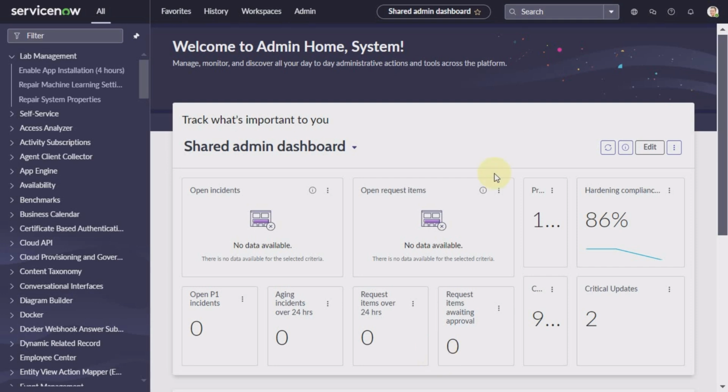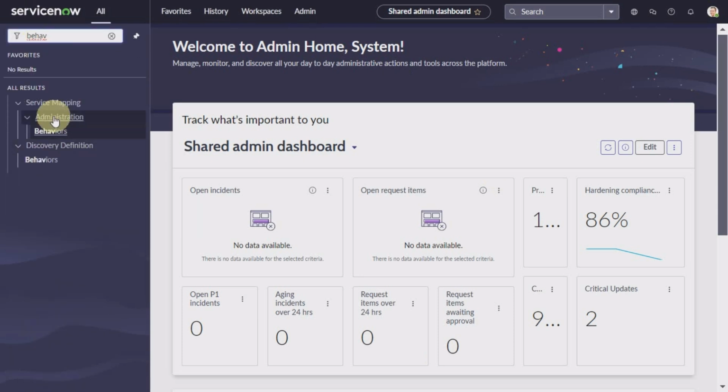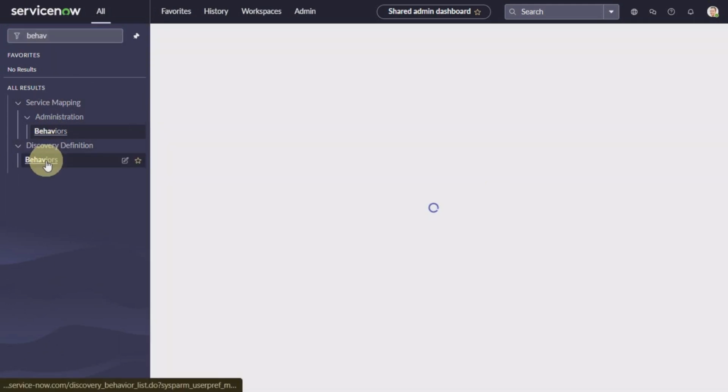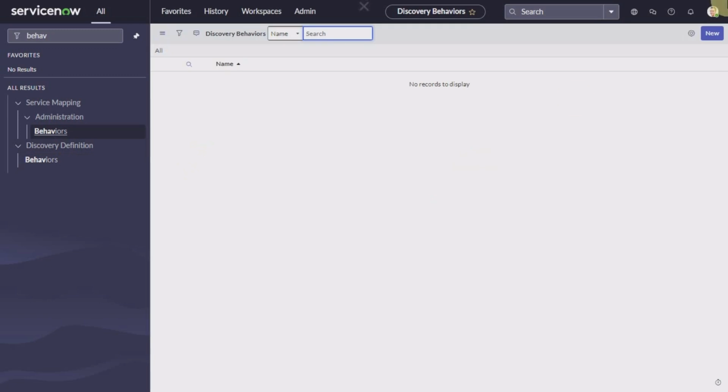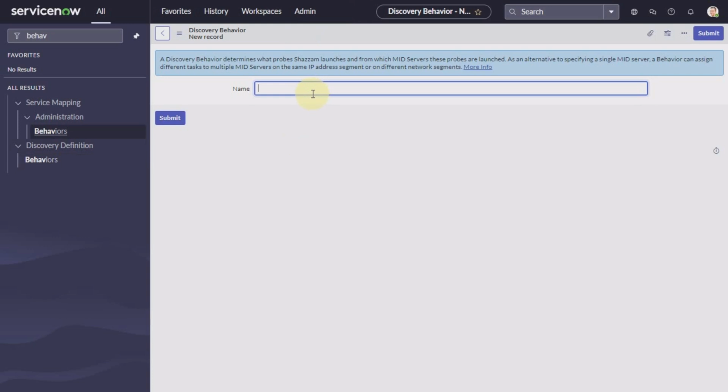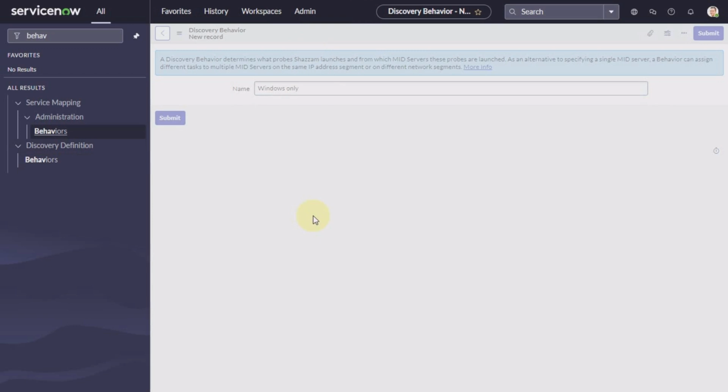So now let us navigate to behavior, and you can see that there are two behaviors, one under service mapping and one under discovery definition. These both are going to take us to the same table, so click on any one. And now we will set up a behavior. Suppose we only want, okay, we will click new, and suppose we only want to discover Windows devices. I will name this as Windows only. So this is the name of my behavior. Okay, save, and we are not done yet. We have to create the functionality.